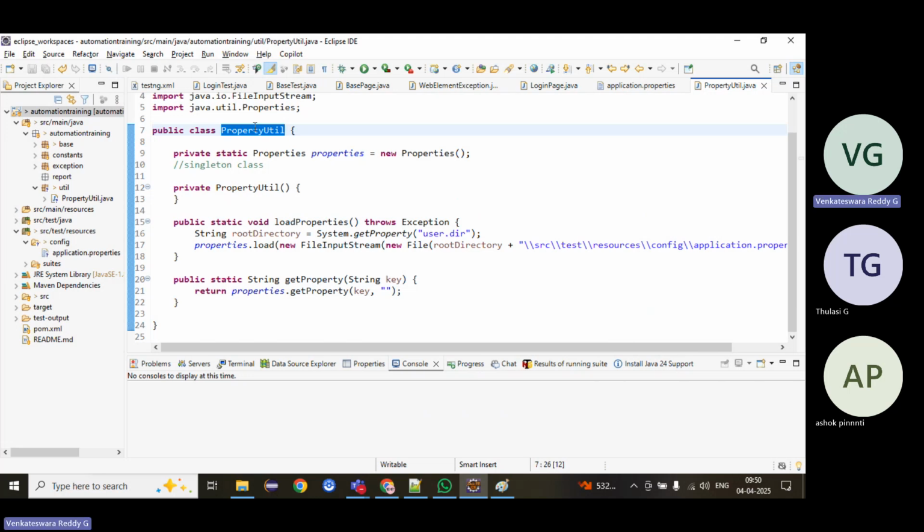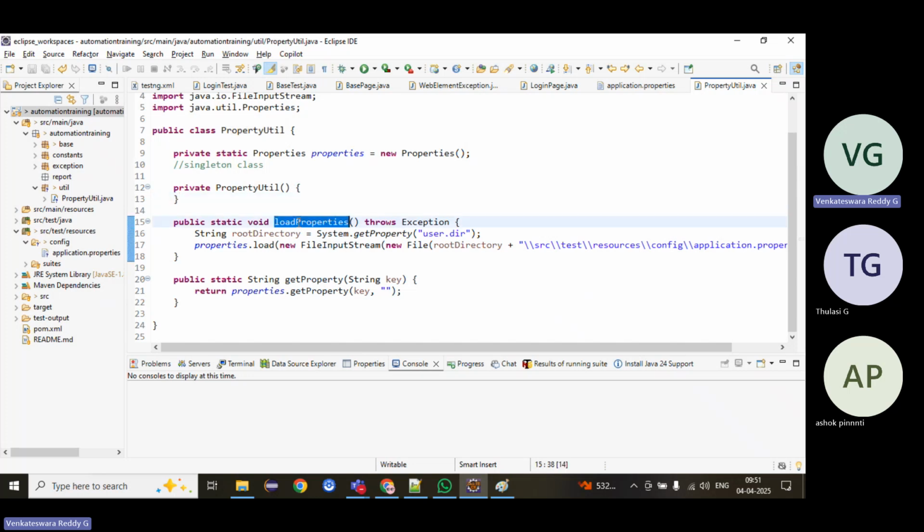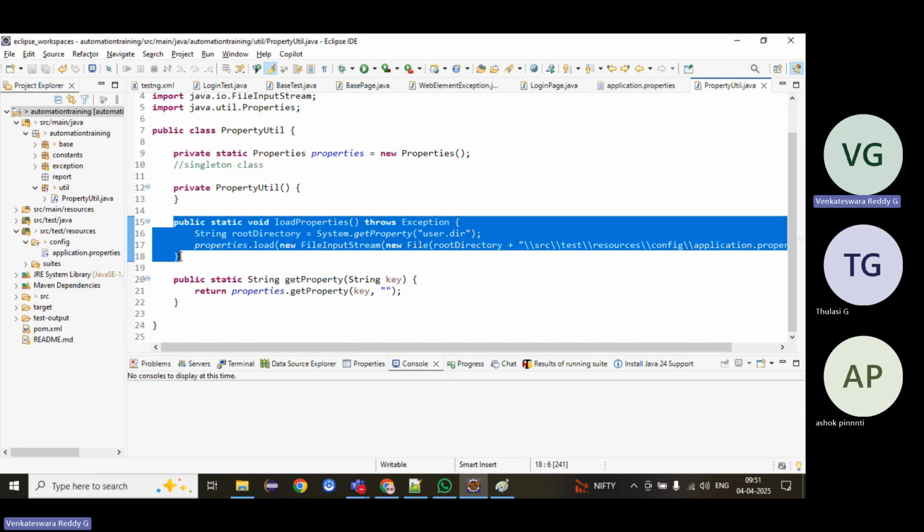PropertyUtil dot. Now I want to load it. Automatically it will not load. We have to call this method. This is a static method. How to call a static method? By using the class name only. PropertyUtil dot loadProperties. Once we call it, then only these properties will be loaded.